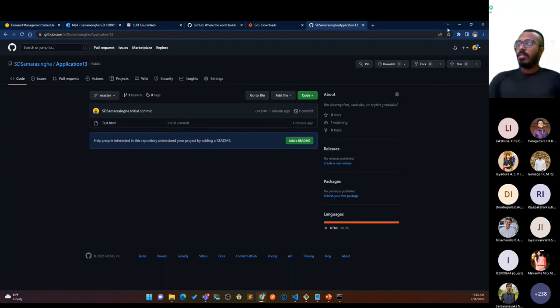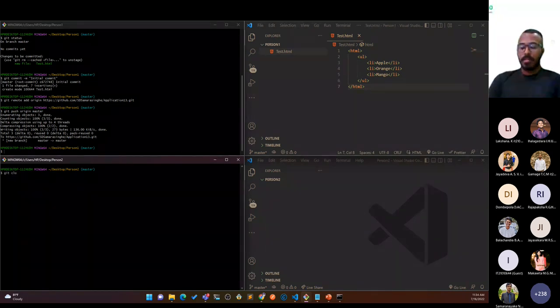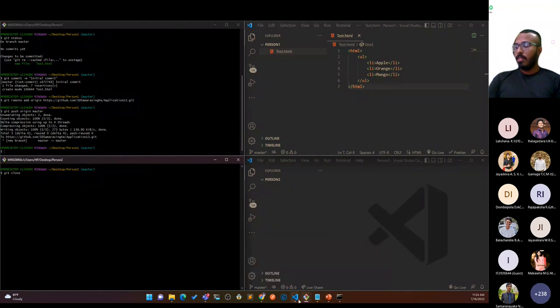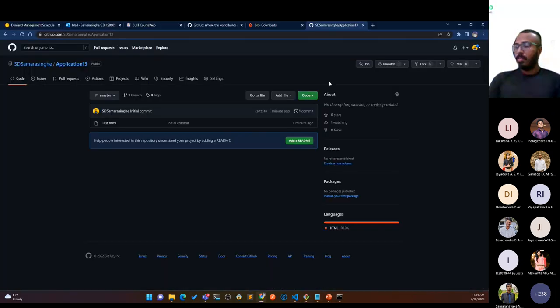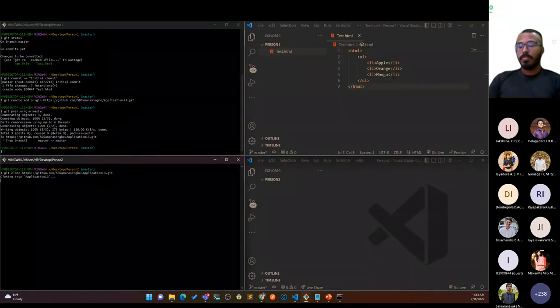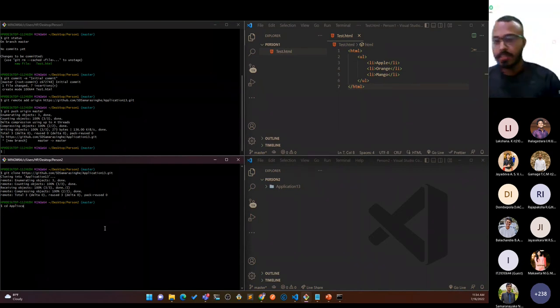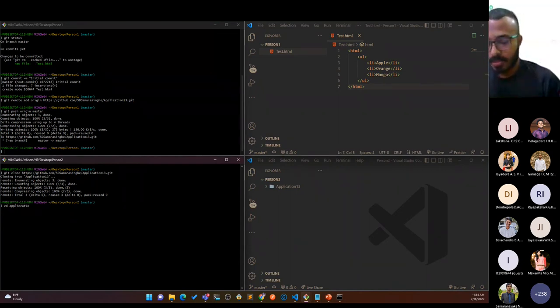So let's assume, guys, the person who needs to collaborate with that project. First of all, he needs to clone this project in their local PC, right? In order to do that, we need to copy this Git link and paste it in here. Cloning is done, right? Before I edit this file, I'm going inside that application 135 and see.